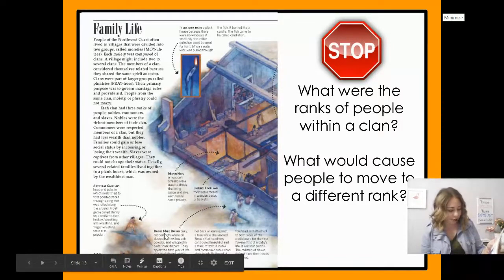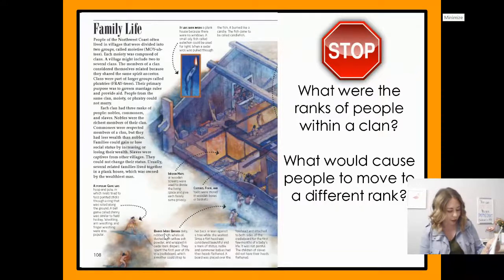Babies were bathed daily, rubbed with whale oil, dusted with willow ash powder, and wrapped in cedar bark diapers. They spent the first year of life in a cradle board, which a mother could strap to her back or lean against a tree while she worked.